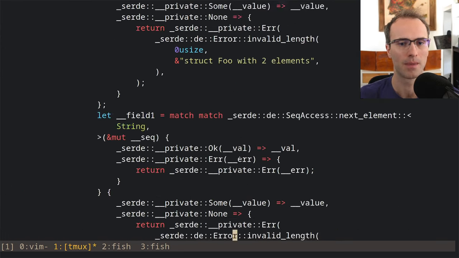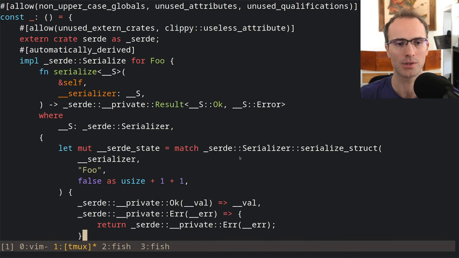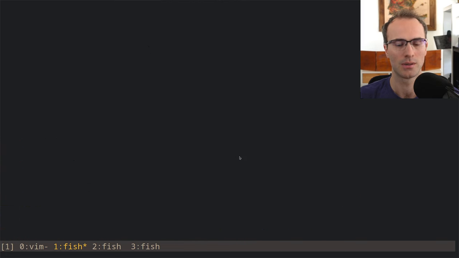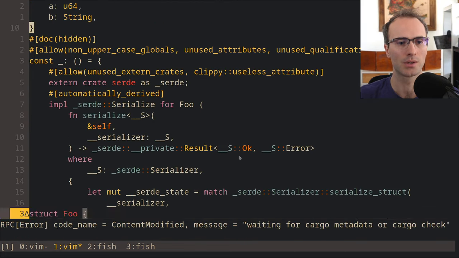Okay. So obviously, this is a proc macro, so it generates a lot of stuff. Let's see if I can just put that in an expanded.rs. Okay, so there's a lot of stuff here.